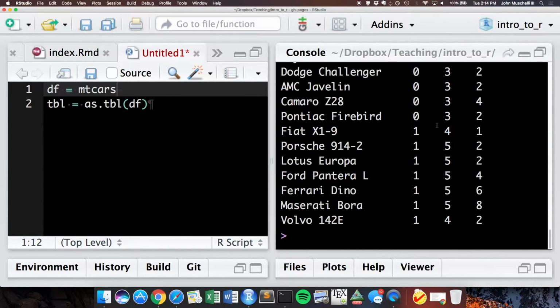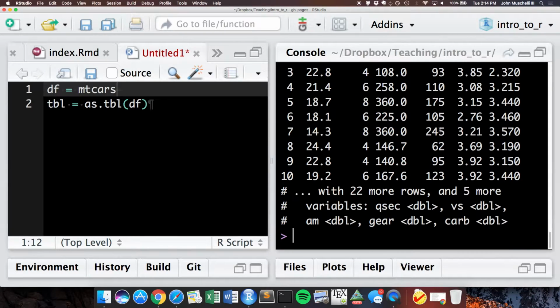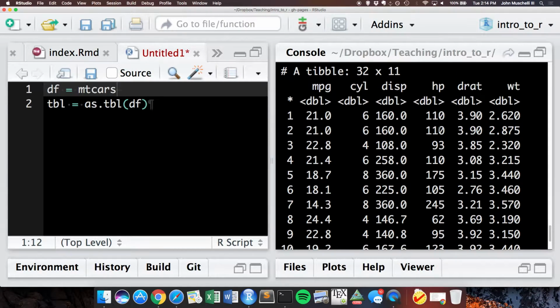But there is one more very important point. Tibbles don't have row names. So remember, here in the data frame, I know that this row is the Lotus Europa. But if I look at the tibble, nothing's there. It's 1, 2, 3, 4, 5, 6, 7, 8, 9. Sorry, I'm trying to get this out of the way. So what I'm saying is, if you're using tibbles, make sure your row names aren't important.